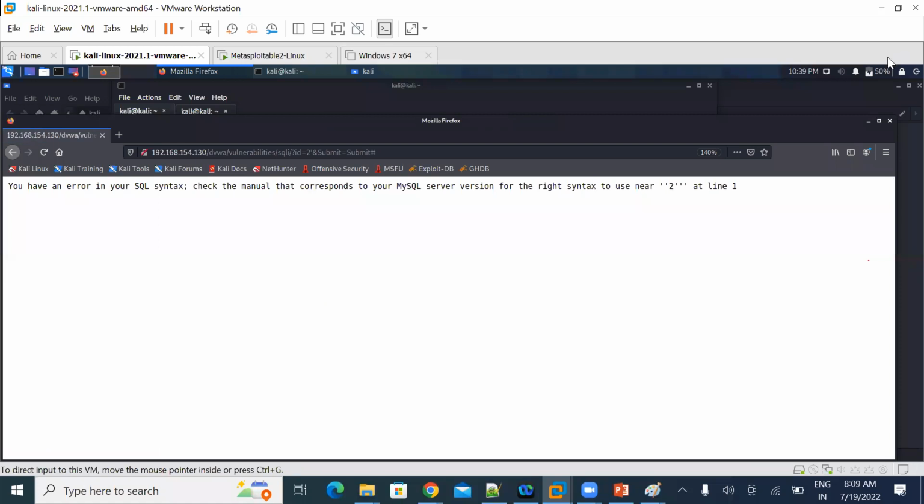We got the error: you have an error in your SQL syntax. Check the manual for your MySQL Server version for the right syntax to use. It says your syntax is not correct. Is this a vulnerability or not? Yes or no?